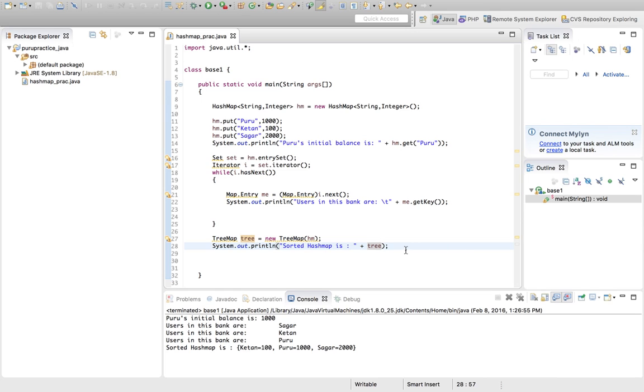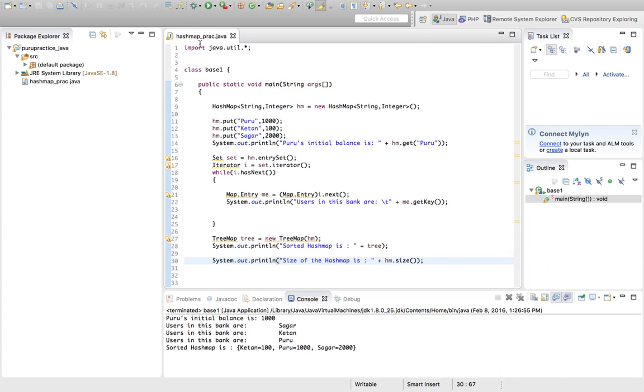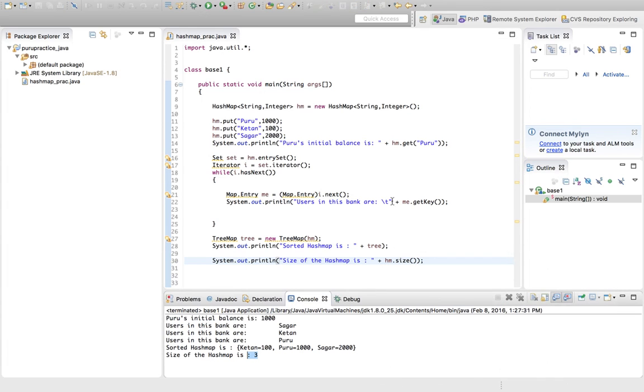If you also want to know the size of the hash map, the number of element entries, well, that can also be done through an inbuilt function in HashMap, which is size. So maybe if you want to print the size of a HashMap, okay, here we go, and that can be done by using dot size. There we go. Let's check that, and you can see the size is 3.